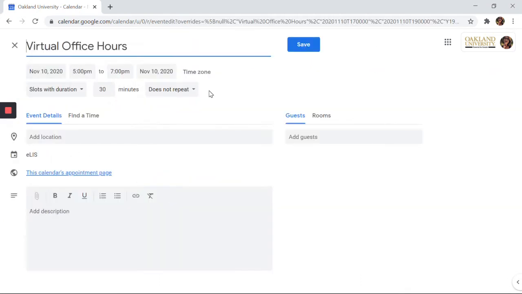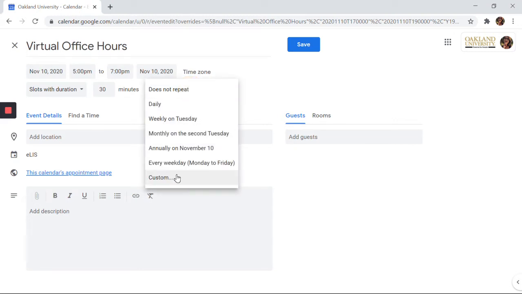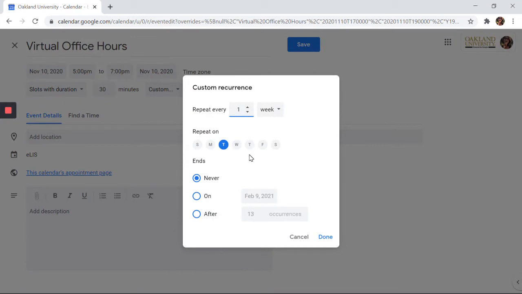If you want the appointment slots to repeat on a recurring basis, select the appropriate recurrence. For example, virtual office hours might run from 5 to 7 p.m. on Tuesdays and Thursdays each week, but you would schedule the appointment slot on Tuesday from 5 to 7 p.m., then add a weekly recurrence for Tuesday and Thursday until the last date of the semester.